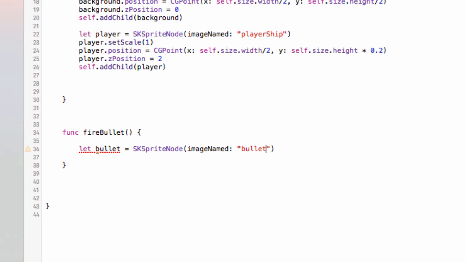So bullet. Again, this has been made in the right size, so we're not going to set a size, but we'll throw a set scale line on there in case you want this bullet to be bigger or smaller. Mine's going to be 1 because I think it's the right size as it is. Okay, so without a size, it will just use the image size in the game. Okay, so we now want to set a position.